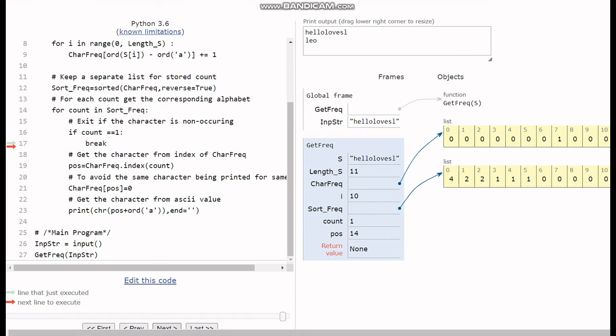So this is a program that was asked in Cognizant Gen C Next.